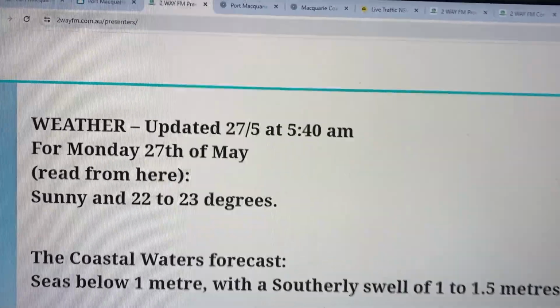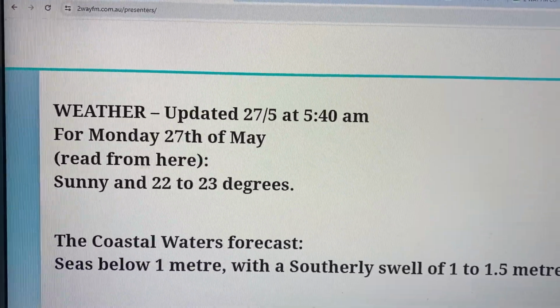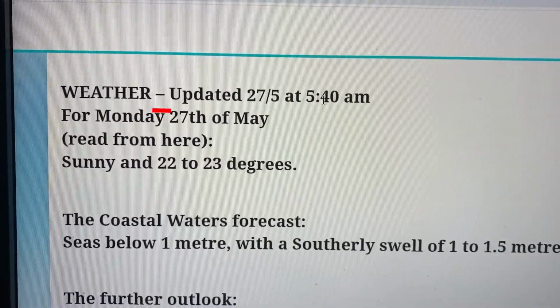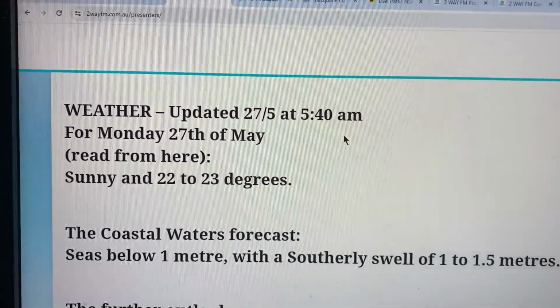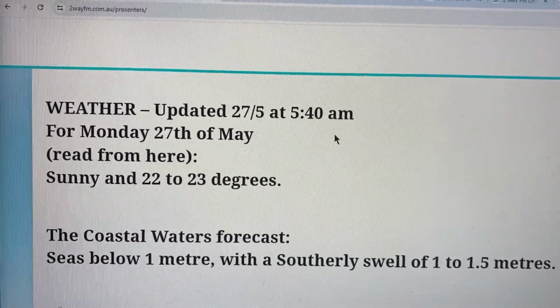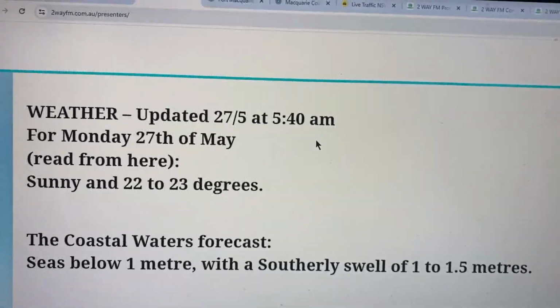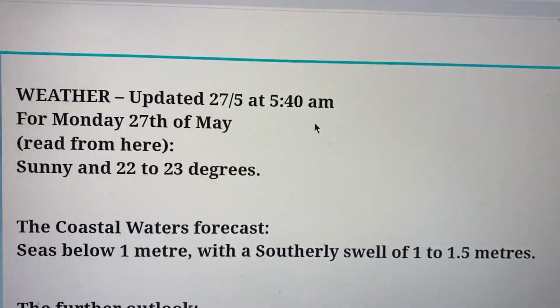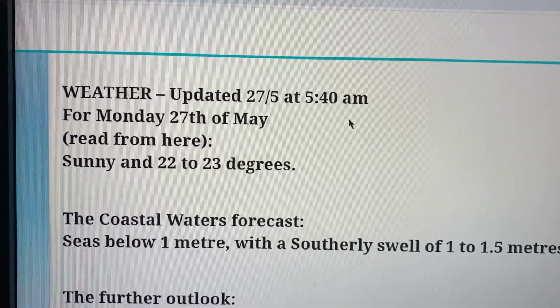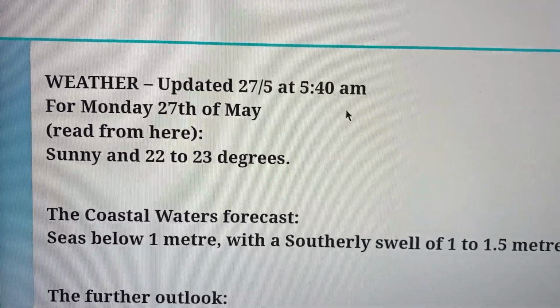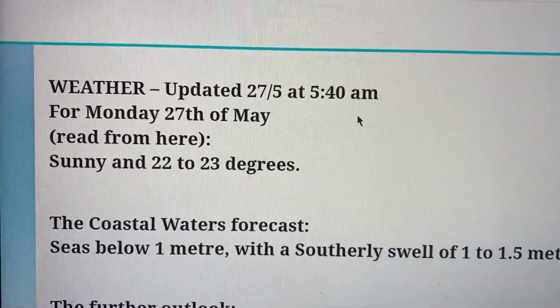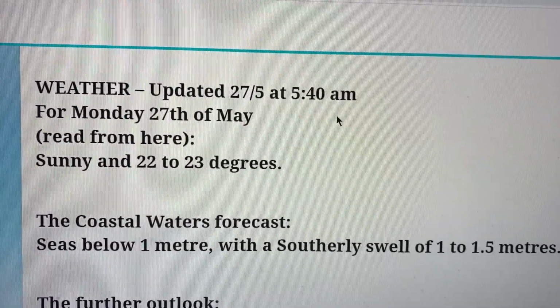So have a look at the top and you'll see that it's got the date and time that it was updated. If it's too much out of date, you may need to refresh it. It will automatically refresh, but sometimes things play up and it won't be updated. So if it's saying yesterday's date, then there's a problem.